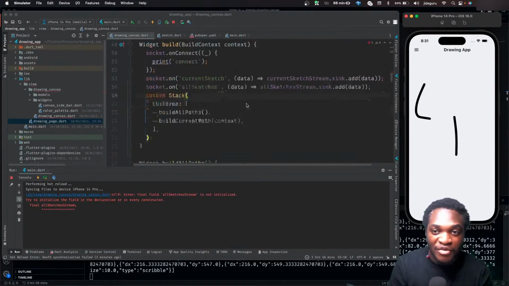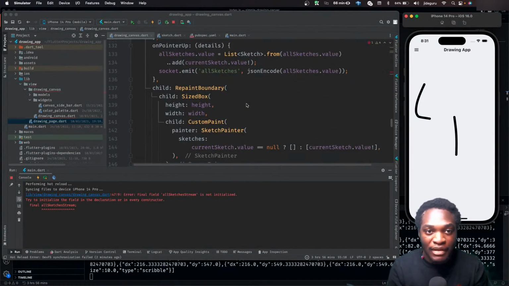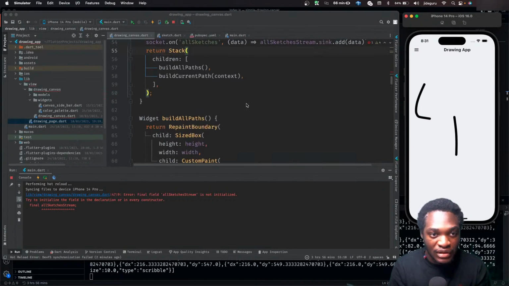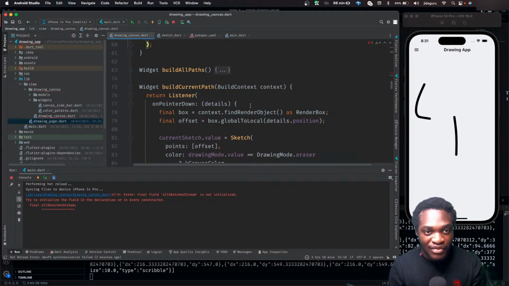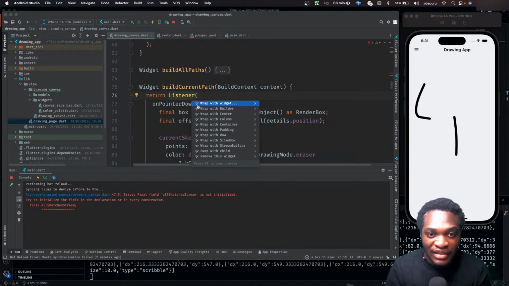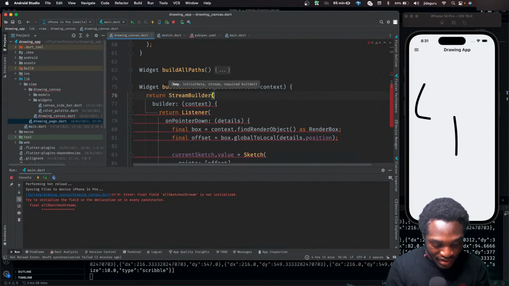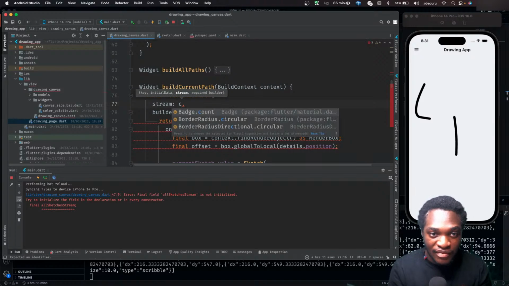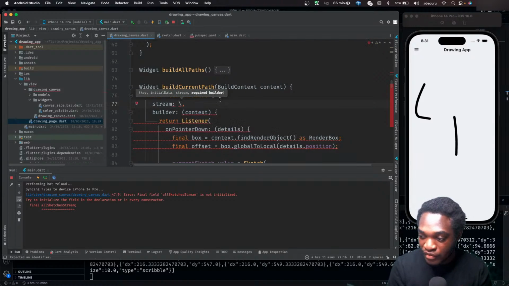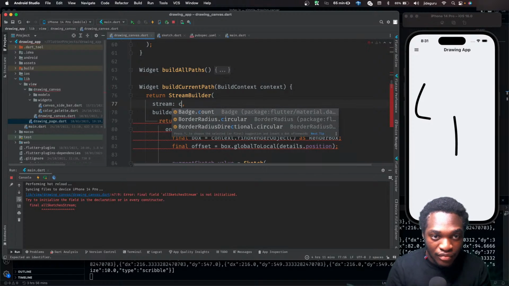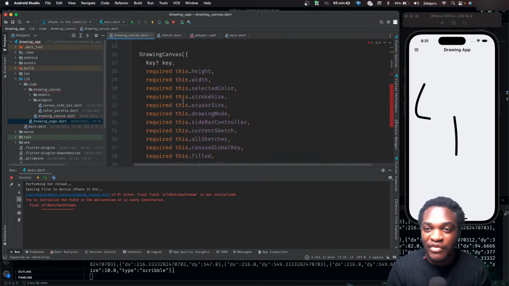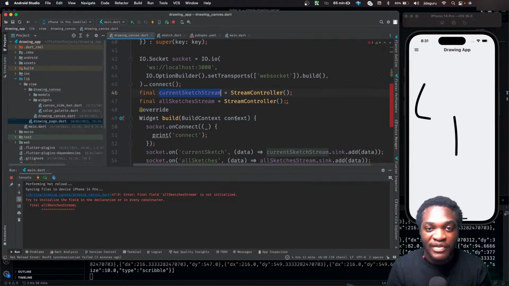So the next thing will be to use Stream Builder. Where are the widgets? The code is really big. I can hardly see. Okay, so here, current path, and wrap it in a builder. It's called a stream builder, right? Then the stream is going to be current, what is the name of that variable again? Current sketch stream.